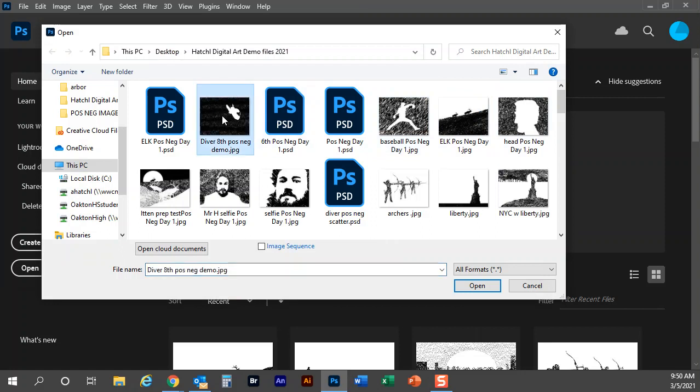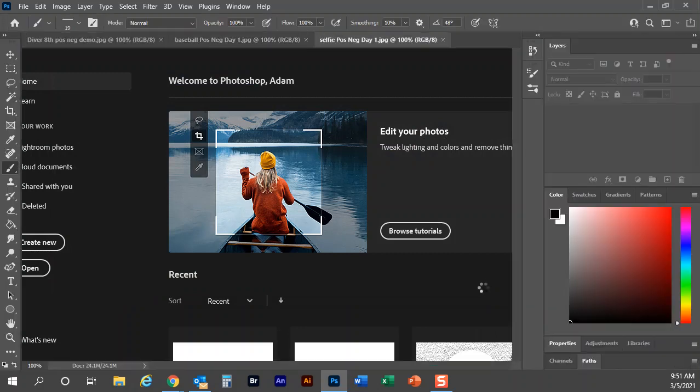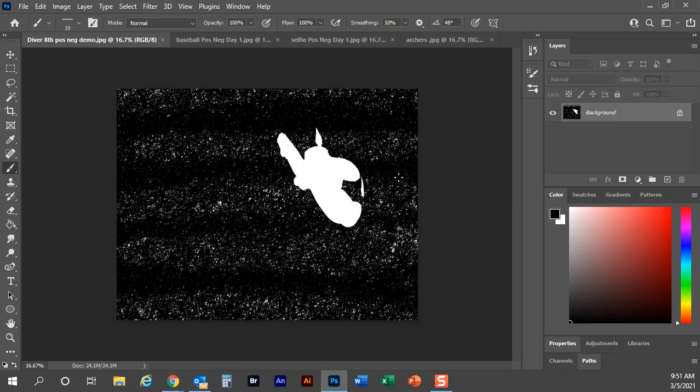So I've got my diver, I have my self-portrait, I have my set of archers. I'll go ahead and do the baseball pitcher as well. So I'm going to open all of these JPEGs up. And the only thing that I want to play around with is whether or not I'd like to have part of the image flipped. So if I look at the diver, perhaps I would like to have an area of the image inverted.